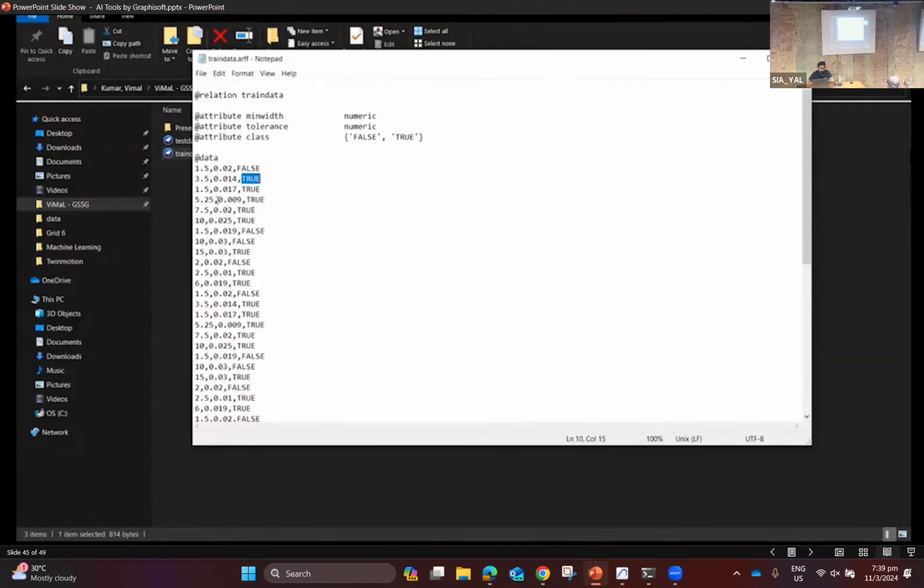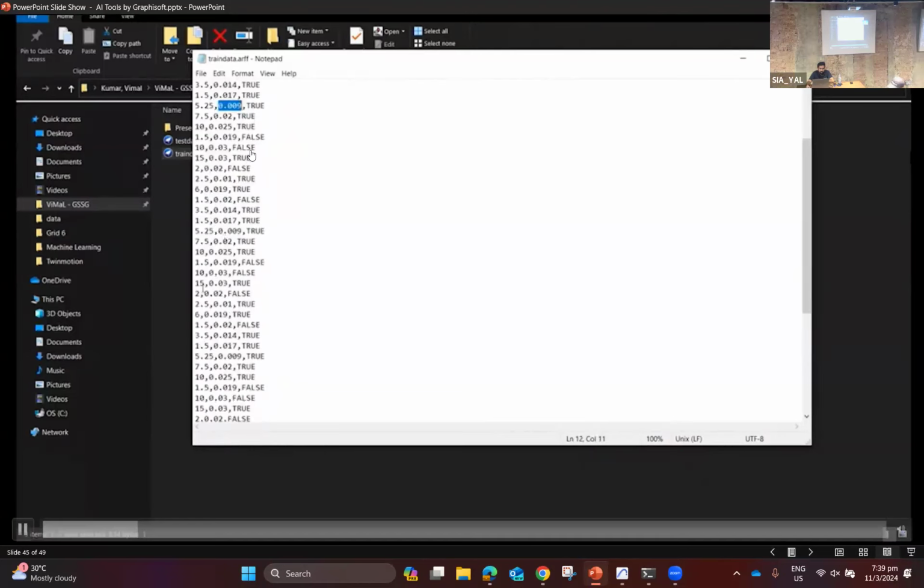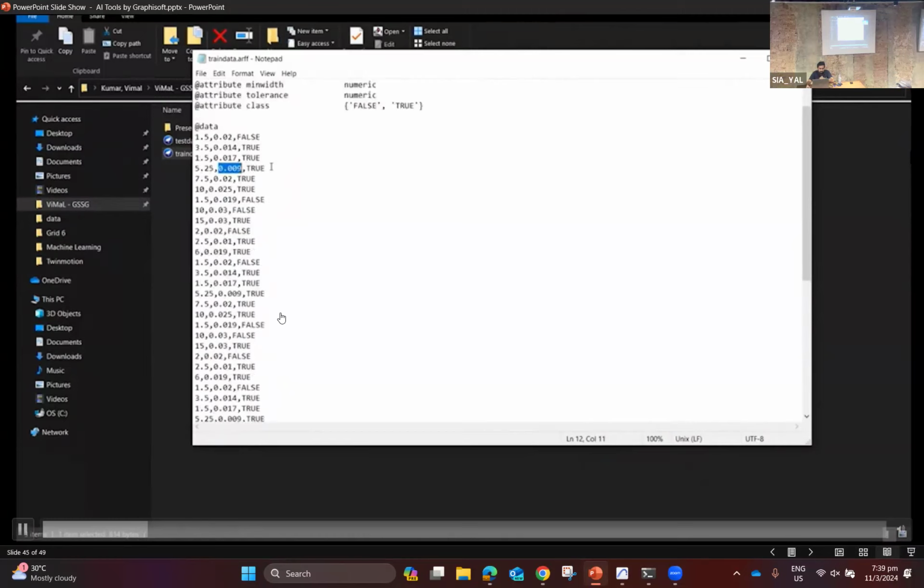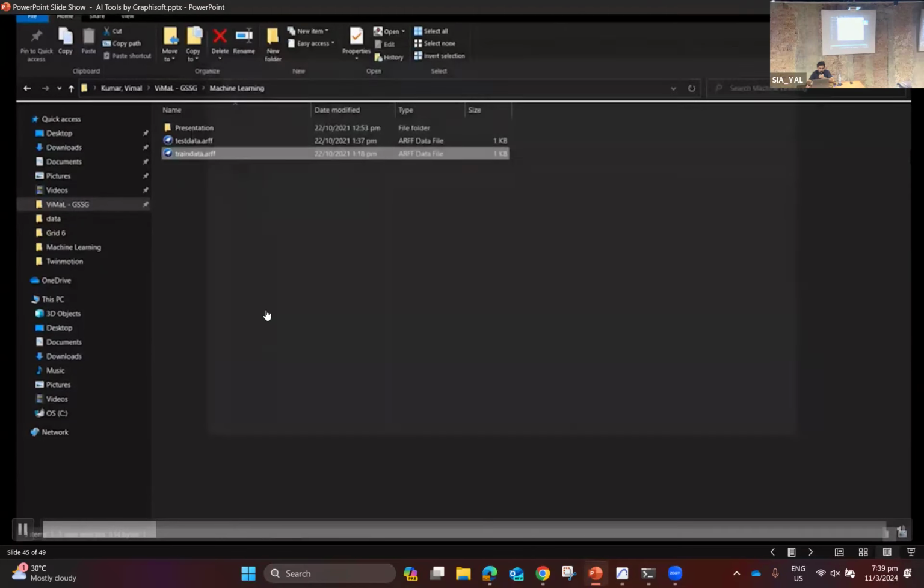So if they have accepted that design, we can enter the minimum width and also the tolerance, and also whether it is accepted or not. If it is accepted, it is true. If it is not accepted, it is false. So we can enter that as training data inside this text editor, and then you can save it, which can be used inside your model to create your machine learning model for your rule.